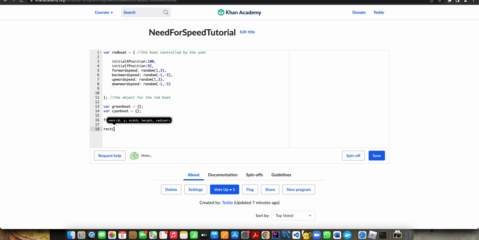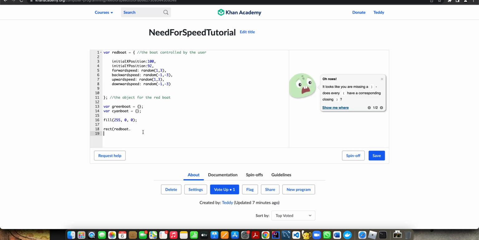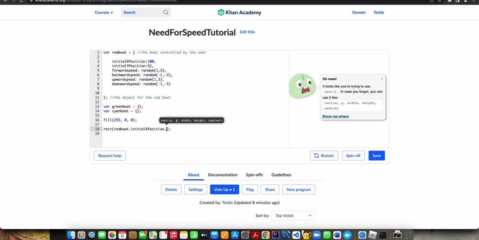First though is rect, and then we call on the red boat object, and then we say, hey, create a rectangle at the x coordinate of the red boat's initial x position over here. Now obviously this thing's complaining because I haven't filled out all the necessary form. And now the same for the y position. So red boat dot initial y position.